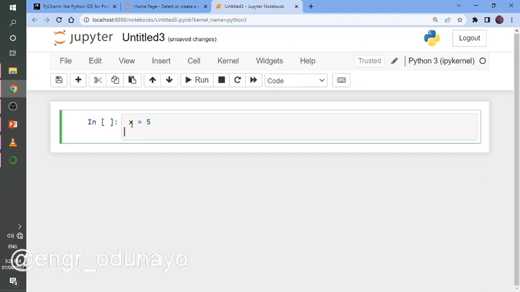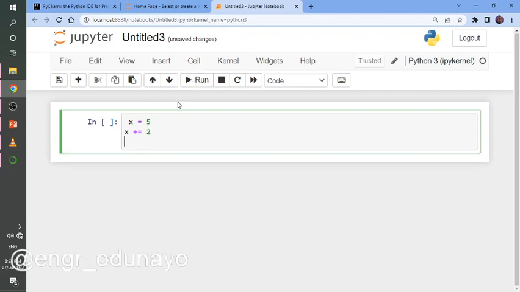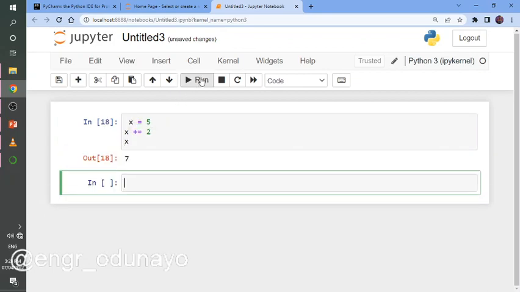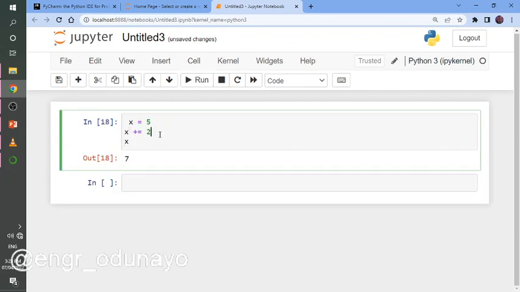We have x equal to 5. So I want to increment 5 by 2. Let's now get the value of x. What is the new value of x? It is 7. Now, what happened here?